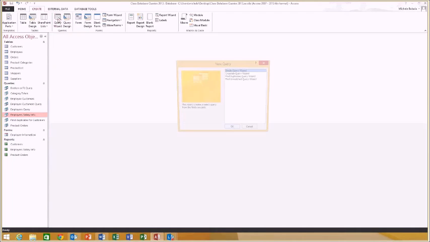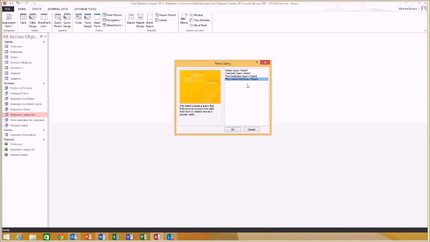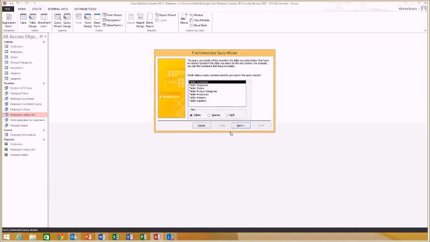Now the other type of query is the Find Unmatched Query Wizard. Now I want to find customers who haven't placed any orders, because I need to call them and find out why. So I'm going to hit OK. It'll ask you what table. I'm going to do the customer table and then the orders table, those two tables. And of course, they have to be related in order for this to work. So that's why this is working. And you'll see that the customer ID in the customer table is linked to the customer ID in the orders table, which is why this is able to work.